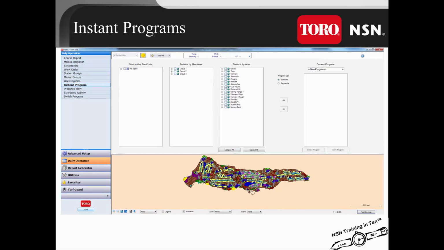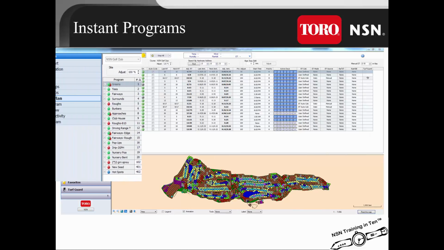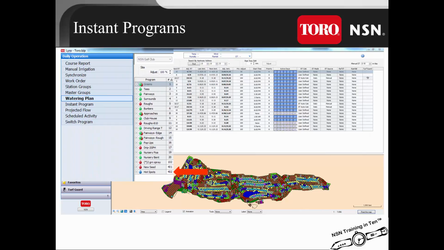Now that we have built an instant program, how do we use it? Well, all programs are in the watering plan, and here is my new Hotspots program. Currently the drop is blue, meaning it has a start time but no active days.